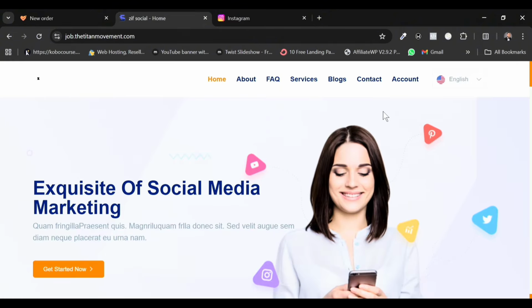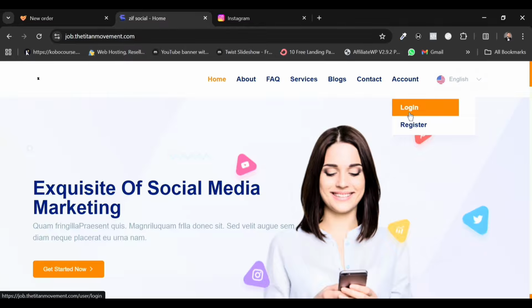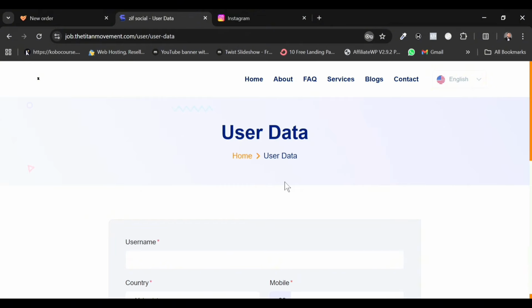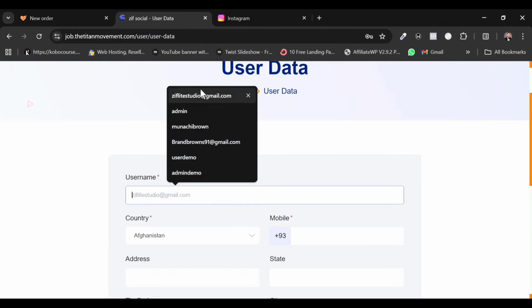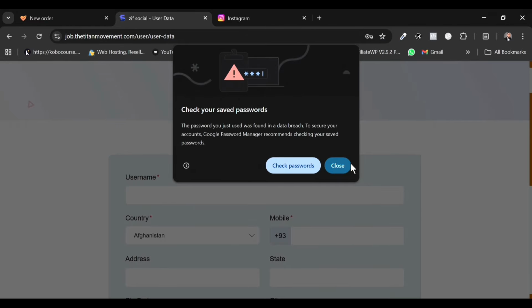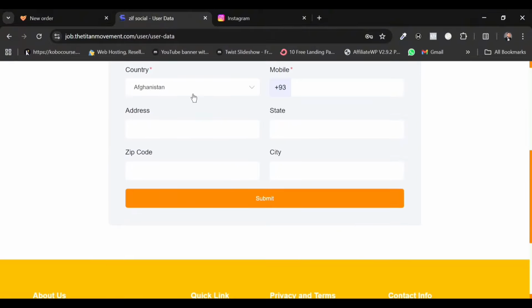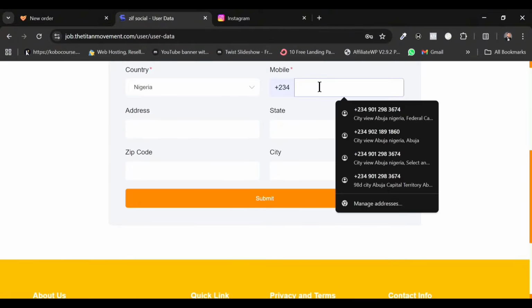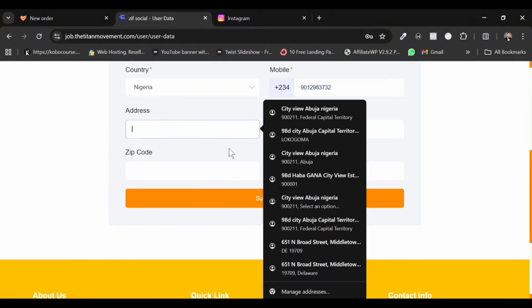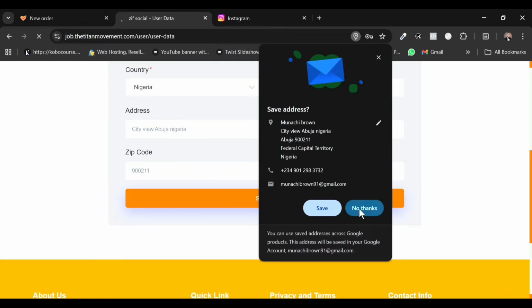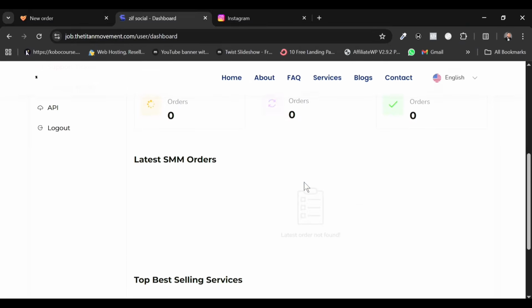So the first thing I want to do is I can come to account and click on register here, right? So I'm just going to fill this information. Then click on agree, then register. You can click to save this. Yeah, you're going to put your information, the username you want. So I'm just calling myself Matthew. The country, your mobile number, your address. You just fill all of this up, then click on submit. No thanks. Now this is your dashboard.